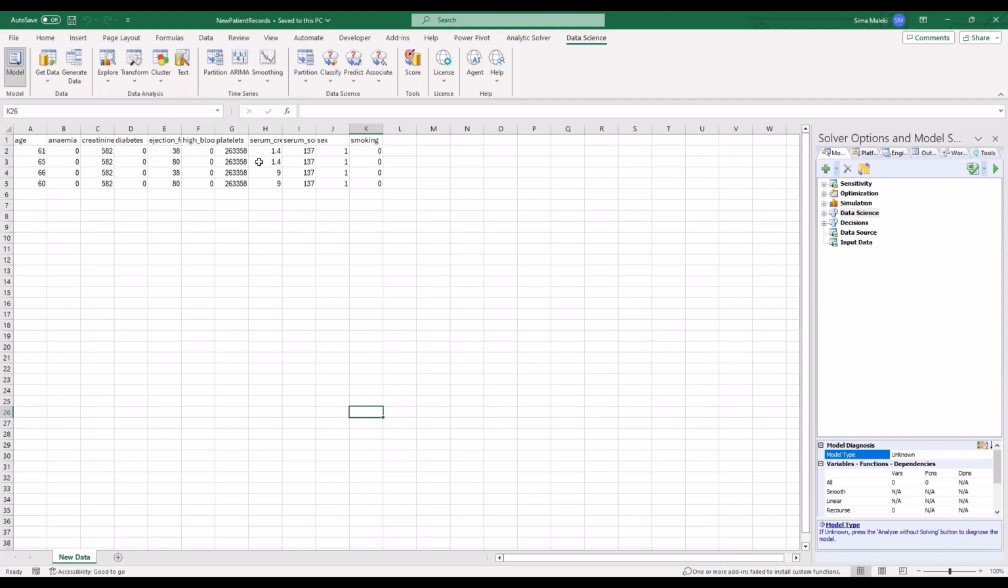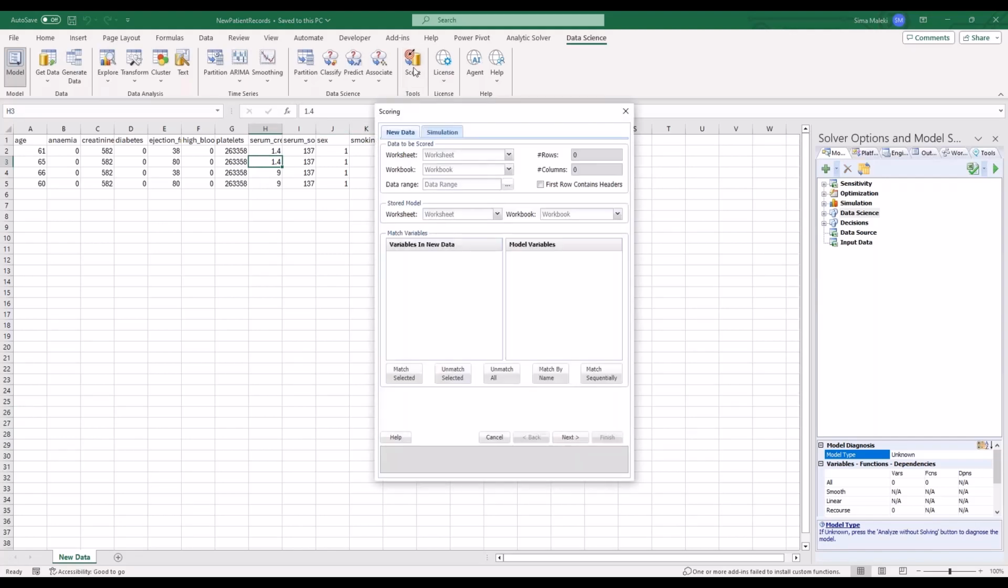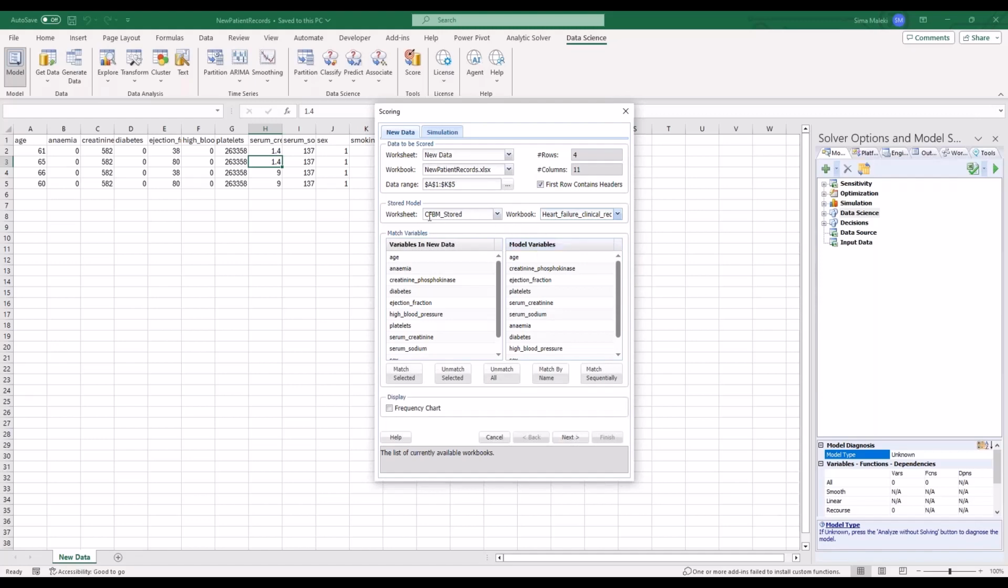So let's go ahead and select the cell within the new data, and click on score on the ribbon. First part is data to be scored, worksheet new data, A1 to K5. Now we have to choose where is the stored model. Let's choose the workbook, healthcare clinical records, and CFBM stored. That's the PMML model.